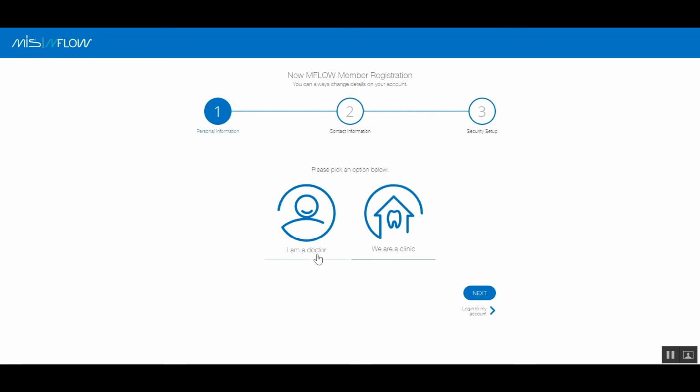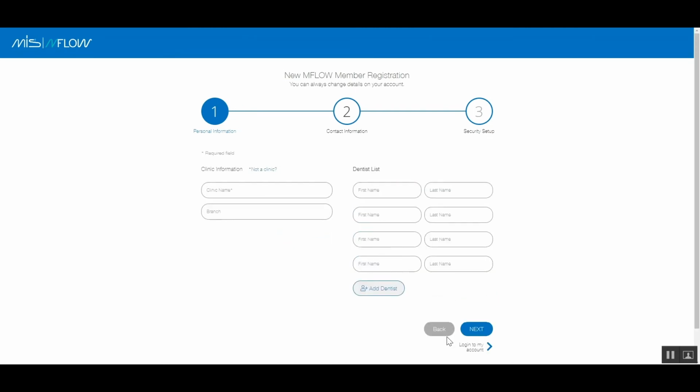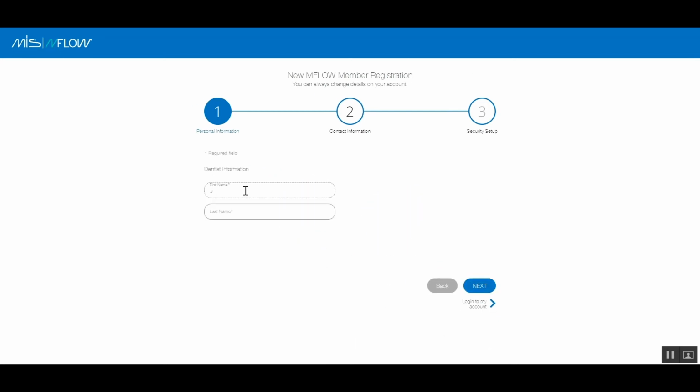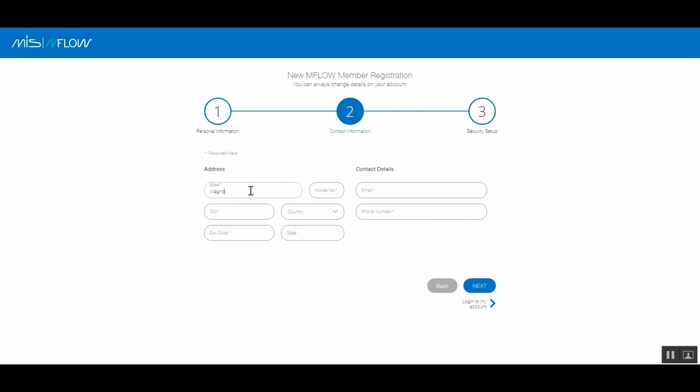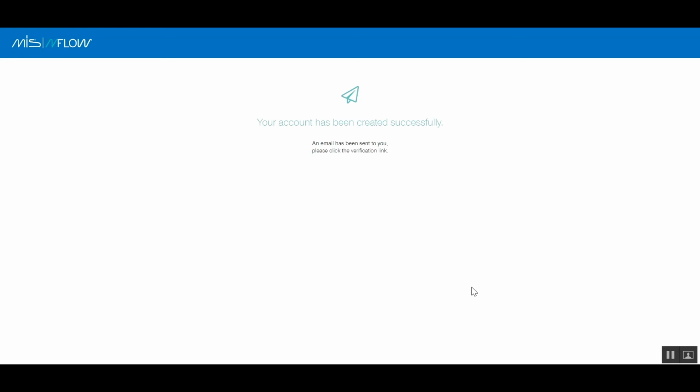Here you will select if you are representing a clinic with a number of clinicians or you are a single user. If you represent a clinic, note that you can register a number of clinicians by pressing the Add Dentist button. If you are a single user, continue to fill in your first name and last name, address, and contact details, and choose your password for this site. Press Sign Up to complete this process.